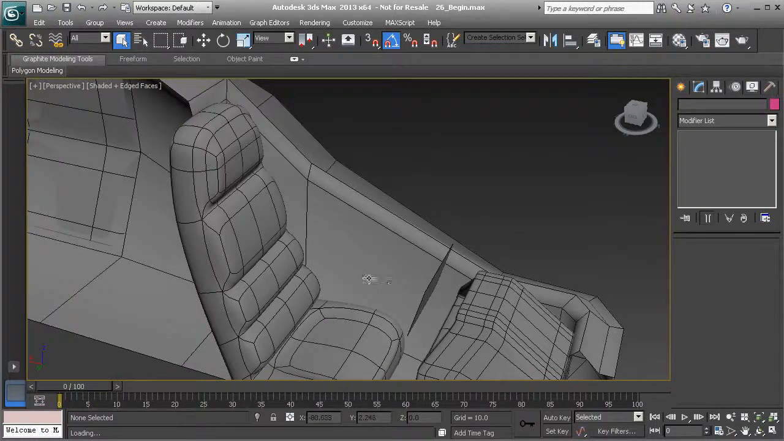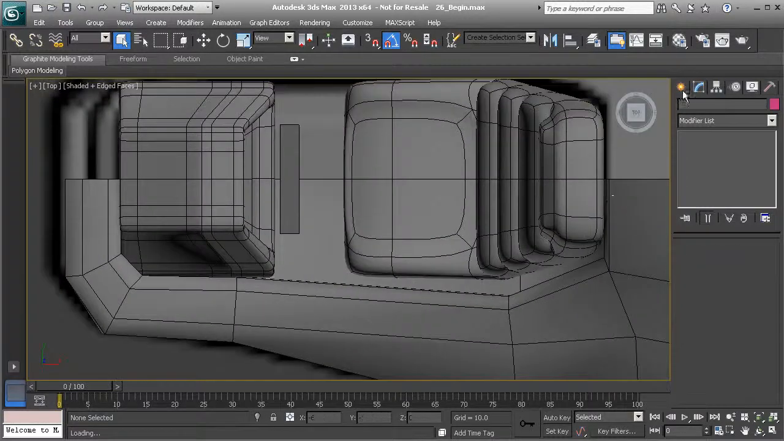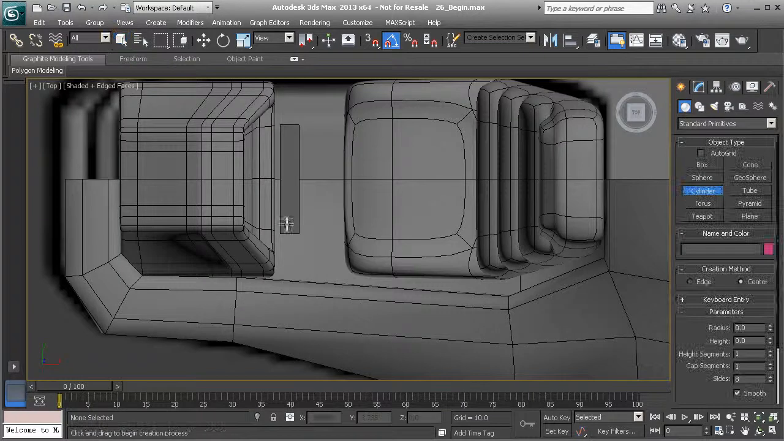So let's go to our top view really quickly. And I want to create a cylinder. So go to the Create panel, Geometry, Cylinder. And I want to create a cylinder that's about the radius of the joystick that I'm looking to create. So let's go to something like 0.3. And our height will go to 2.5.